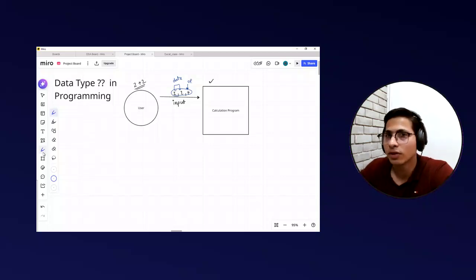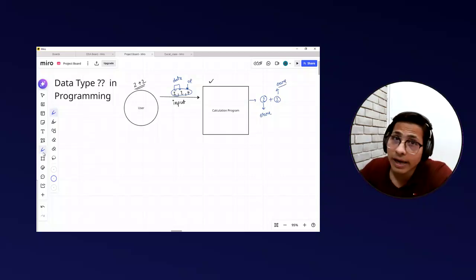To perform some operation on this data, our program needs to store this data somewhere in the memory. Since our program has to work on this data, it first needs to be stored somewhere in the memory. Once the data is stored in the memory, then we can perform operations using that data.